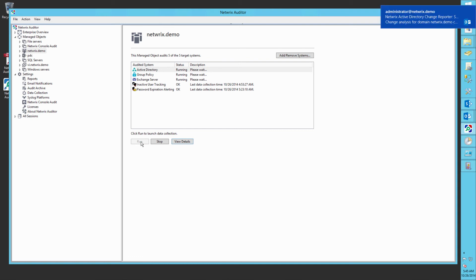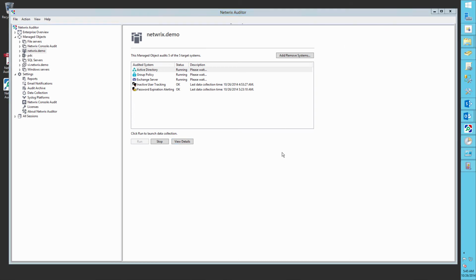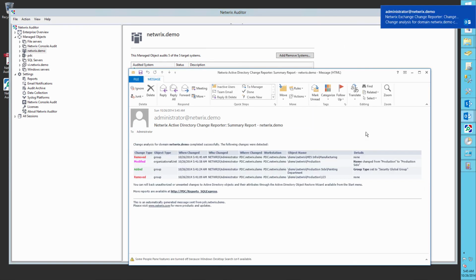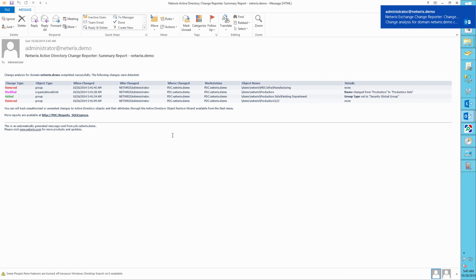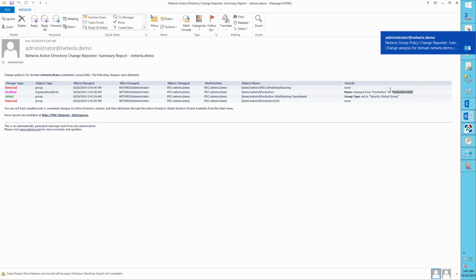And here it is. From this email, we can see that our organizational unit was renamed from production to production side with the who, when, and where details. We can also see that two groups were deleted and one group was added. You can even detect from which workstations the changes were made.